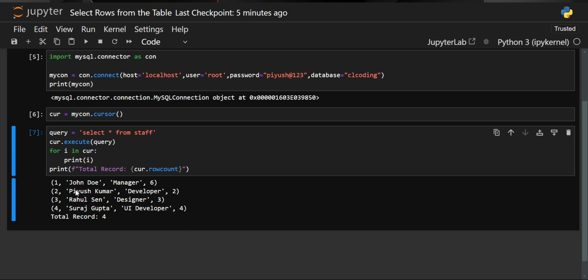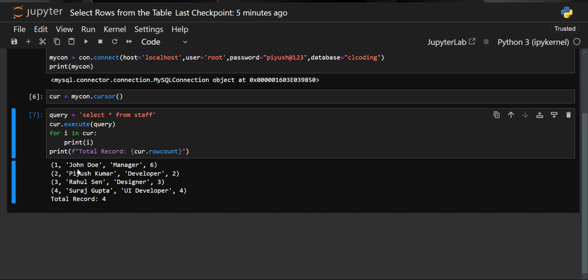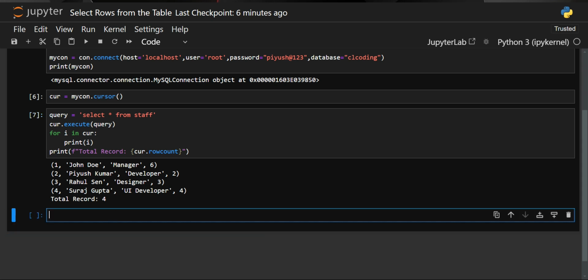And let's execute our cell. So now you can see all the values which we inserted in the previous video, 1, 2, 3, 4, are now being shown here. Okay, now this was the first way.